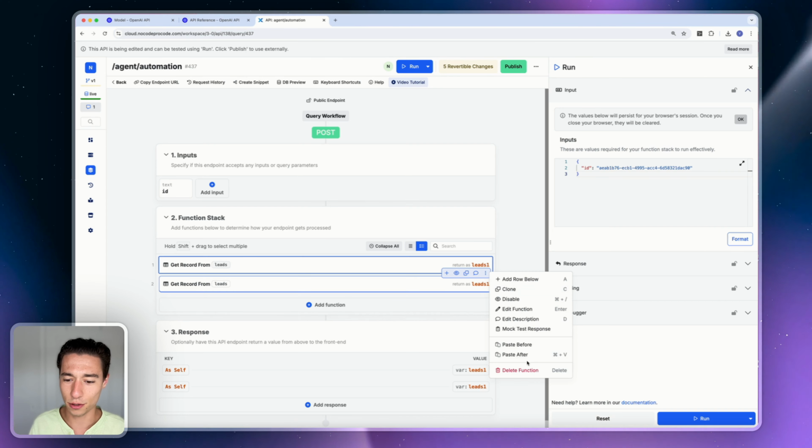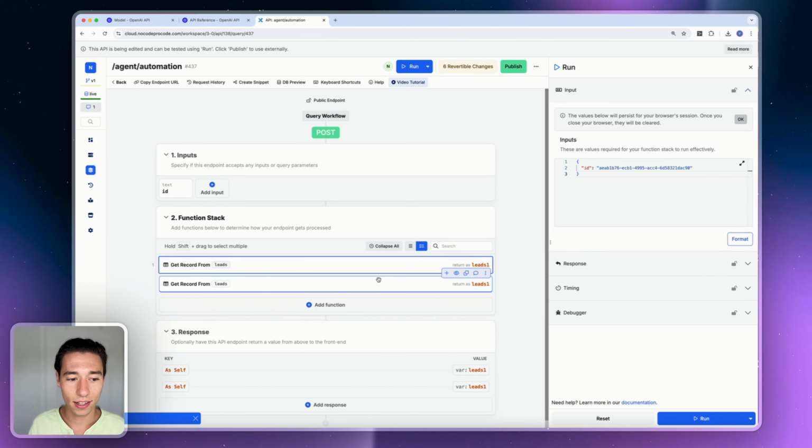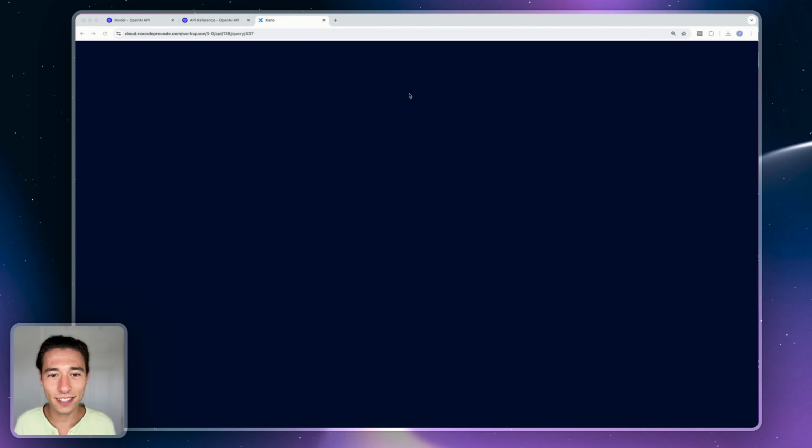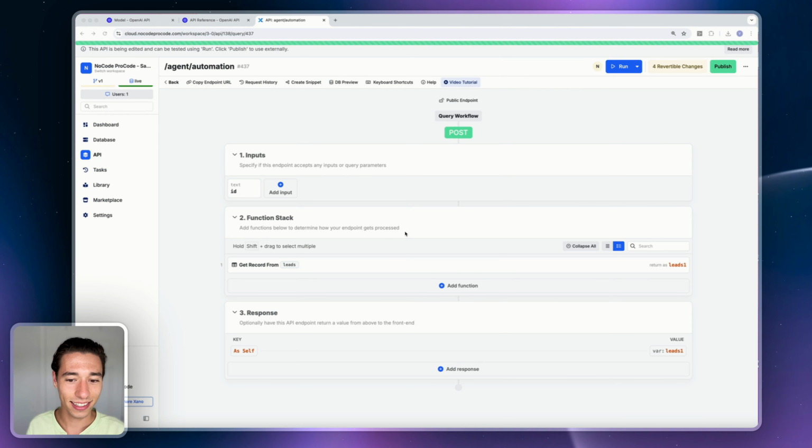Oh, for some reason I did it 2 times. I didn't want it to do this. Oh, and I can't delete it. It's 2 times in there. That's weird. Okay. Now it's gone.